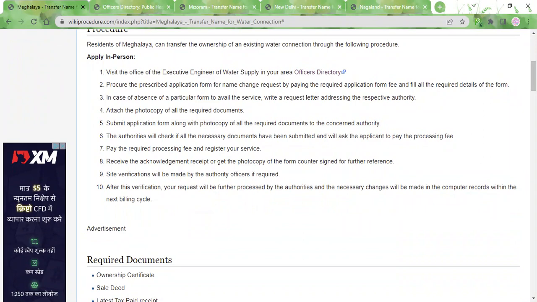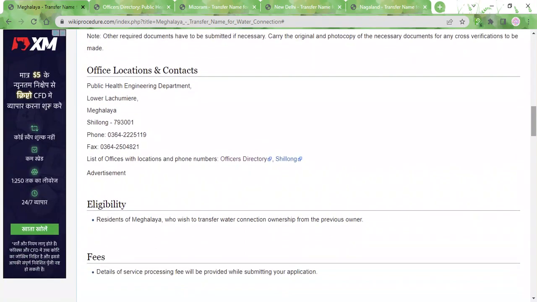Over here, we can see that in order to transfer the ownership of an existing water connection, you need to visit the office of Executive Engineer of Water Supply in your area. We have provided a contact link over here, and also over here we have provided the address, phone number and fax number, and also more links are provided over here.